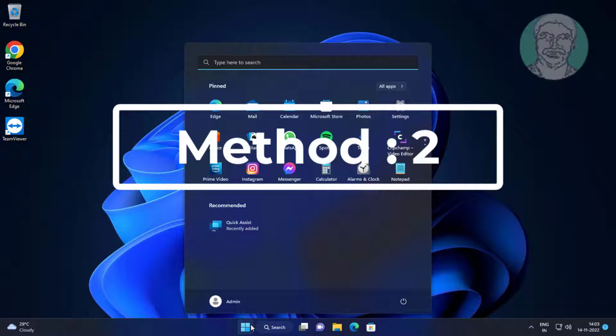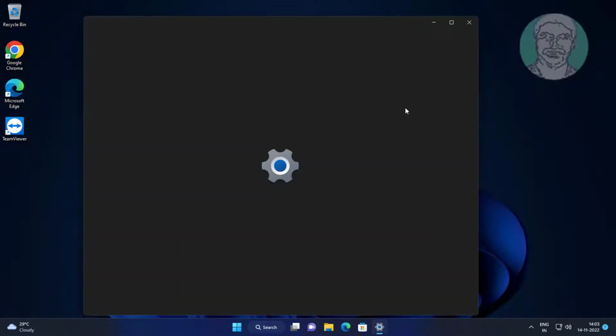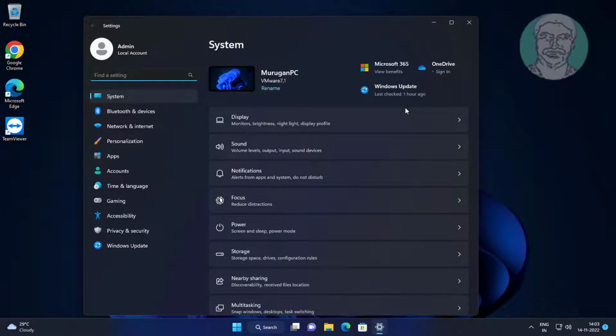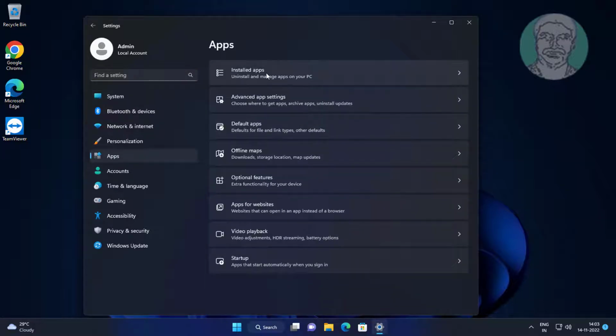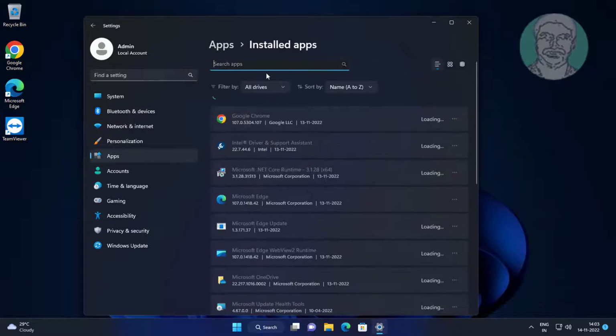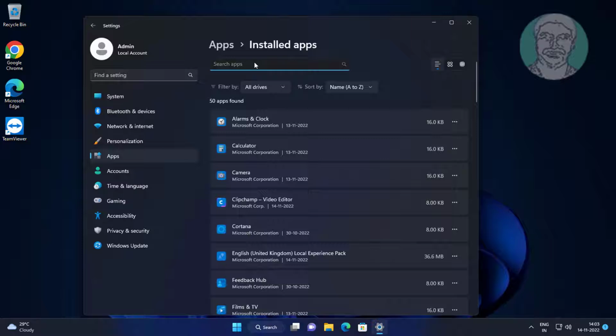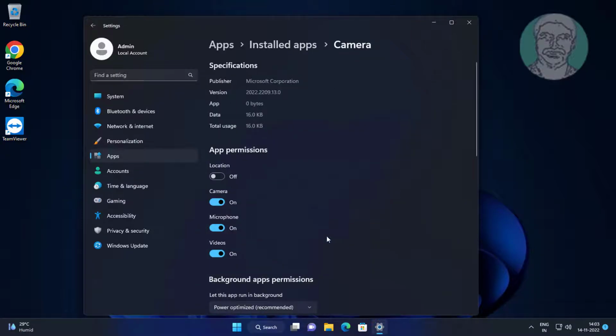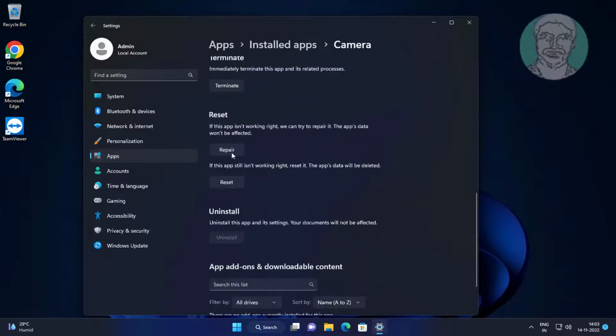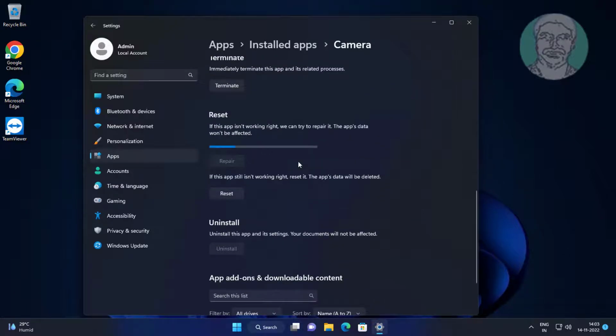Second method is click Start, Settings, Apps, click Installed Apps, select Camera. Click Advanced Options, Reset. If same error still exists, click Reset.